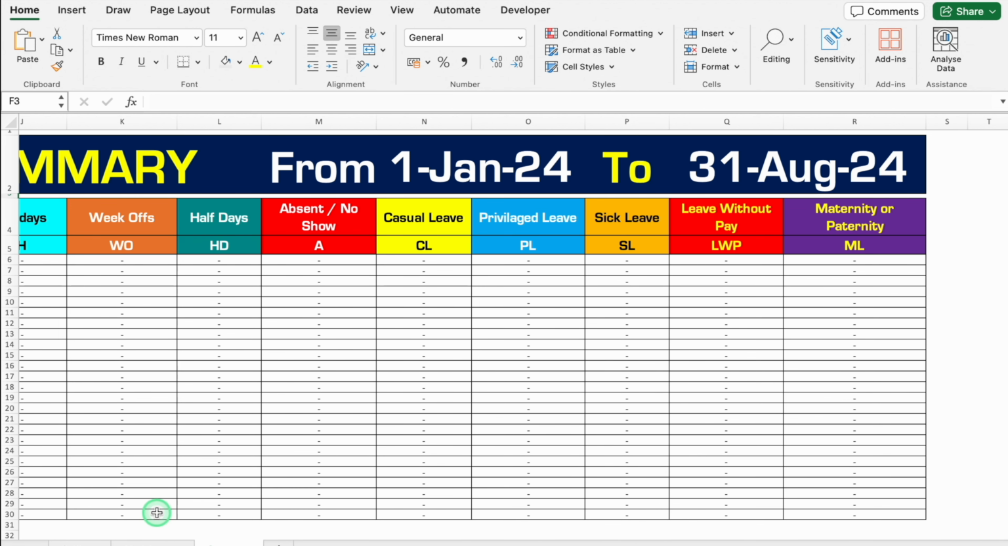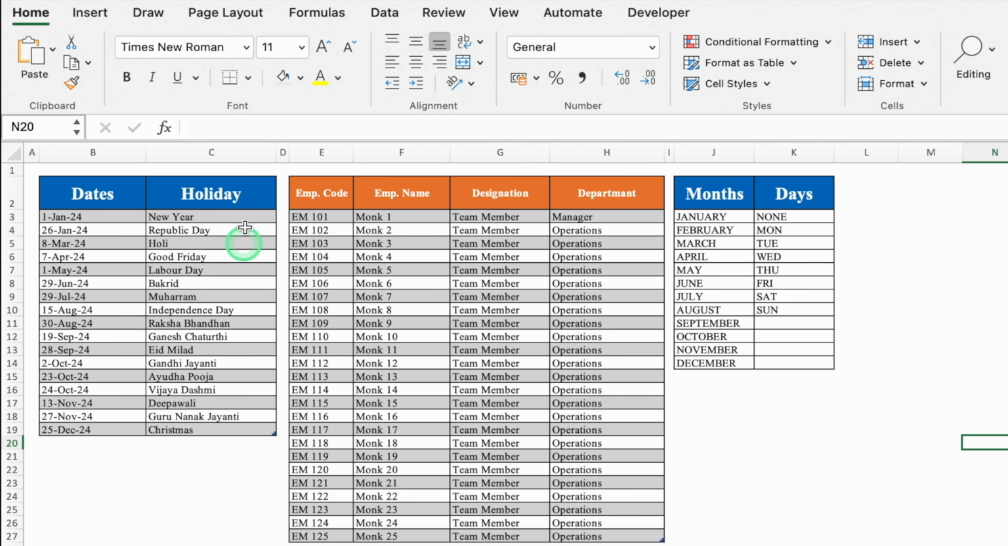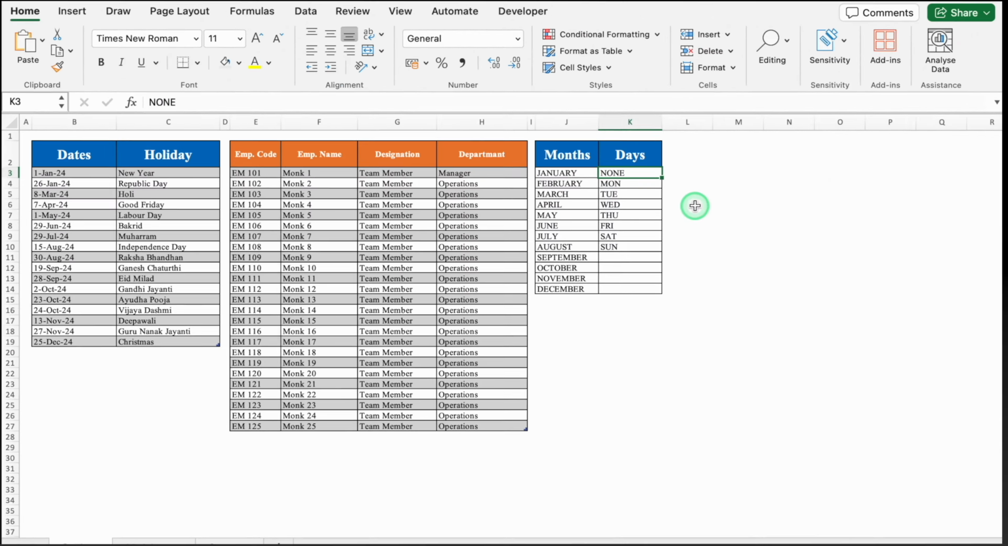To create this sheet, we will need some data and I have kept my data in my settings sheet. Over here we have got our holidays list along with dates, employee details, months and days. In days we have got the names of our weekdays from Monday to Sunday and on top of Monday we have got none. Let's start creating a new format now.